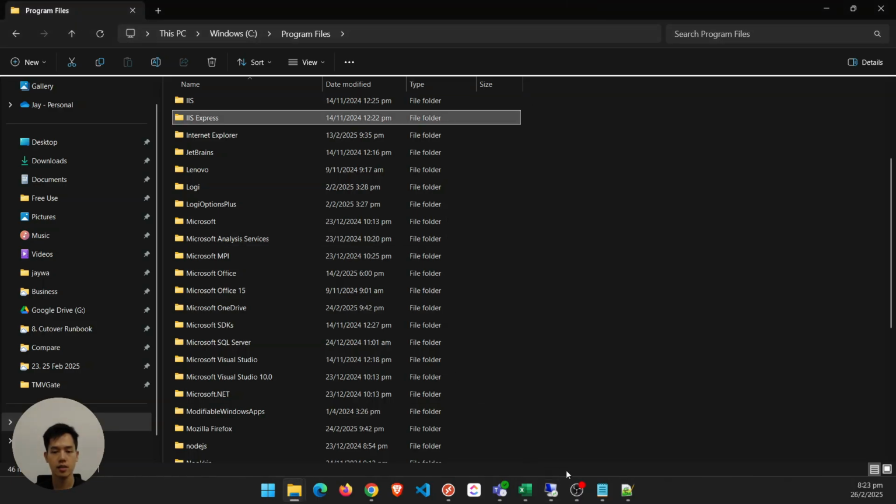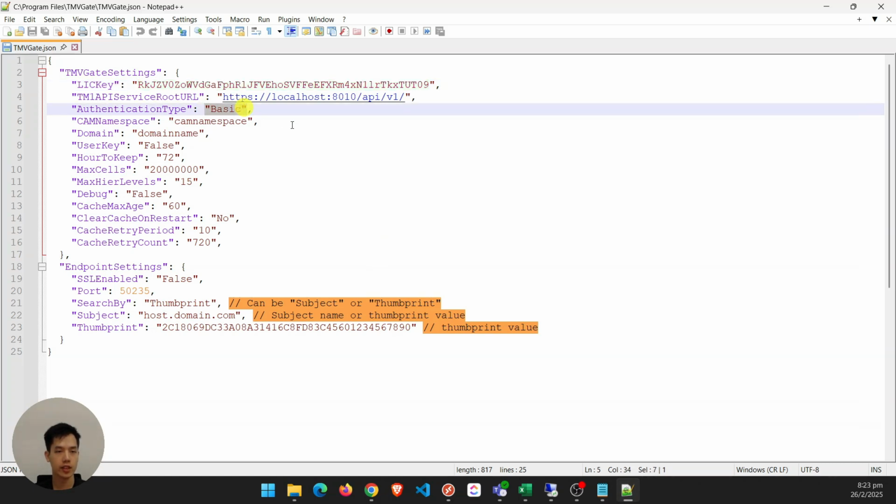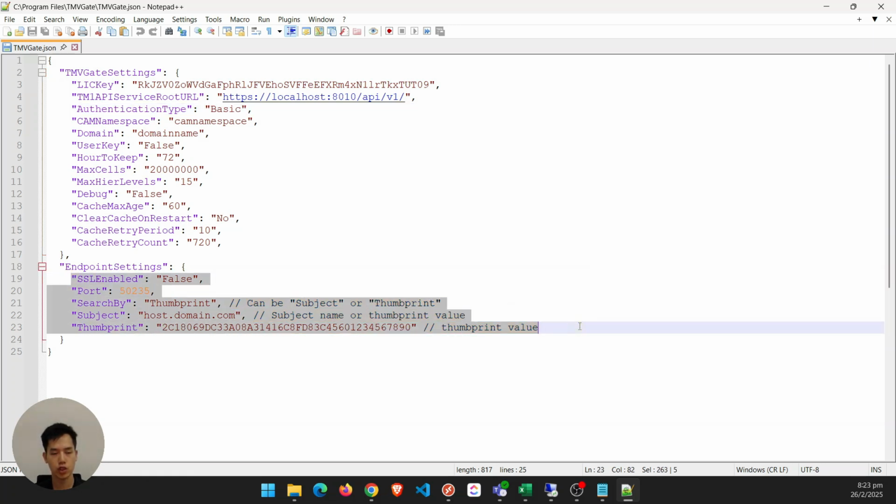Now once that's done and you have filled in the API service root URL, for me, I'm just going to test using basic authentication for now, and then we are pretty much set for the basic test. At a later stage, you can enable SSL. You can find instructions on how to enable SSL in the guide.